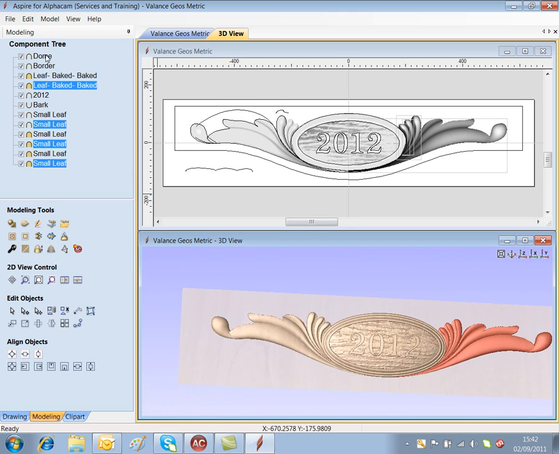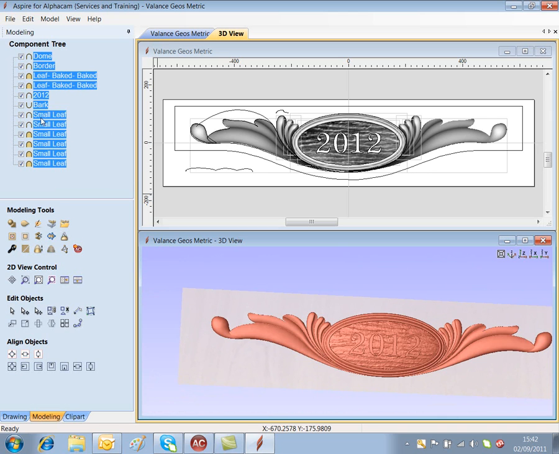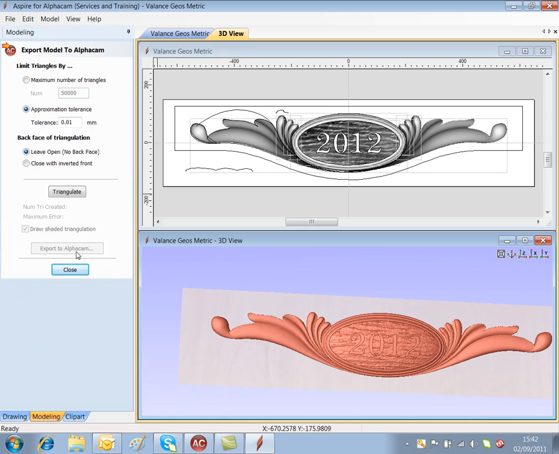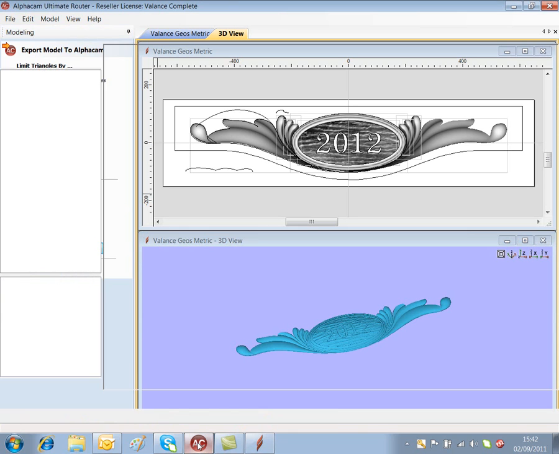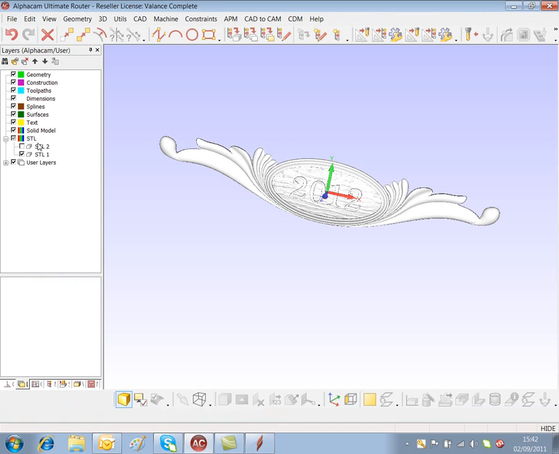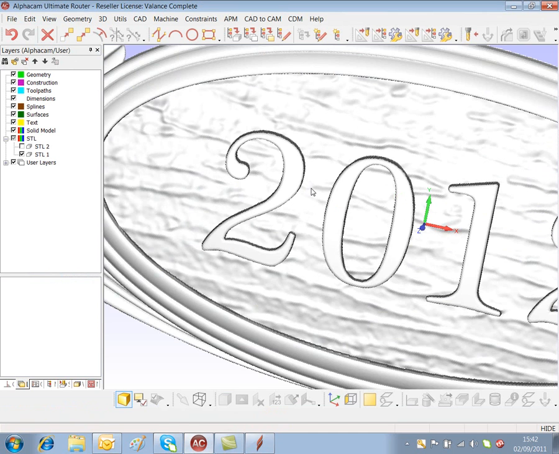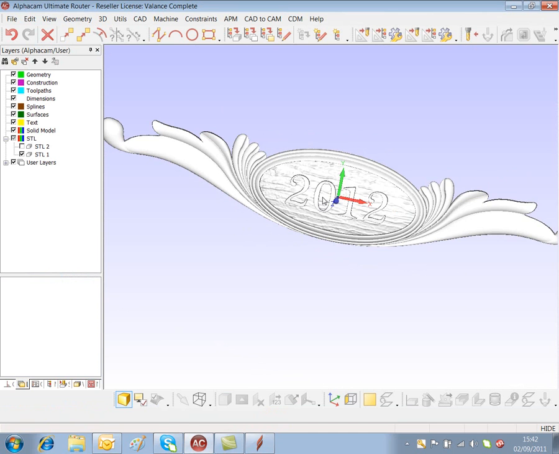We'll then come back in here, just select that one, hold Shift down to the bottom and select then convert and export to Alphacam. We'll triangulate those and export to Alphacam. We'll come into Alphacam and there is our STL model ready to machine.